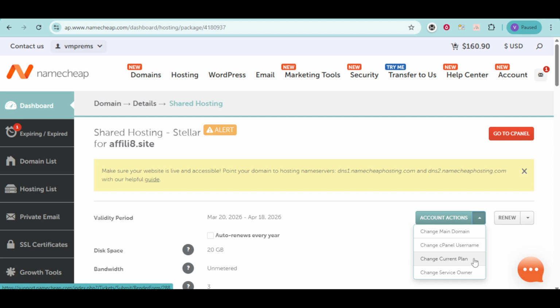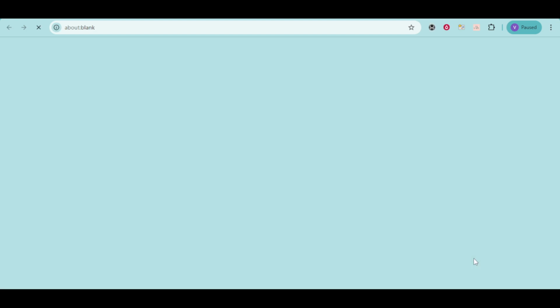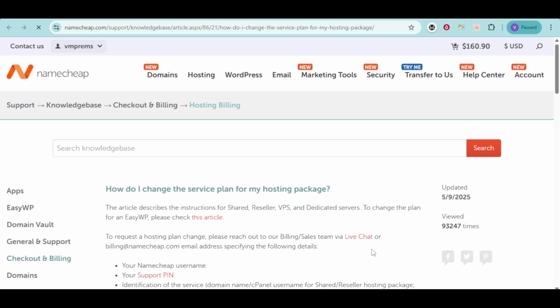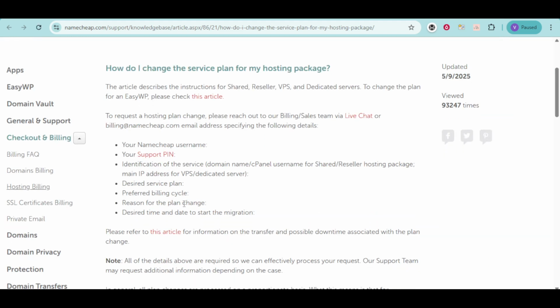In the drop-down menu, look for the option that says Change Current Plan or something very similar. This is the feature that lets you upgrade your hosting package. Click on Change Current Plan. Once you do this, Namecheap will take you to a page where you can see the available plans you can upgrade to. On that page, take your time to compare the different plans, making sure the one you choose fits your needs in terms of traffic, storage, and any extra features you might require.